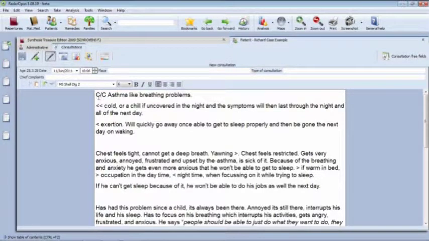Okay, so let's have a look here. So chief complaint, asthma-like breathing problems. First thing of course I could do is find a generic rubric for asthma. I'm not going to do that today. We'll look at focusing on some more specific ones. So we'll go down to the modalities. I've got an aggravation from cold or chill if uncovered in night, and symptoms will then last through the night and all of the next day.